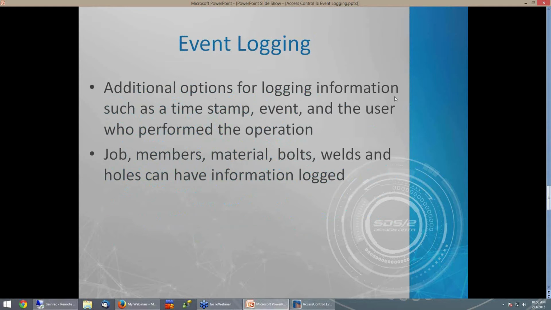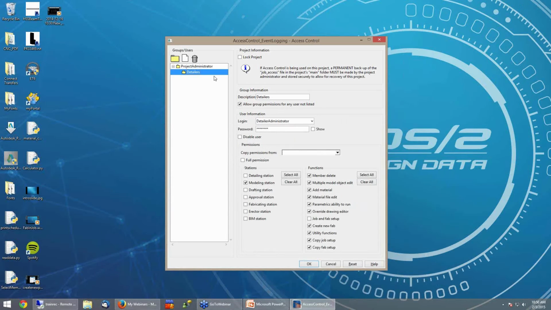Okay, so let's take a look at that here a little bit. So I came in here, I have a project administrator set up, I have a detailers group set up, and maybe my detailers have full permission. But then I'm going to go ahead and set up another group here. I'll set up an approval group and maybe a fabricator group. And the groups could be inside other groups, so I could create them under the detailers, but I'm going to go ahead and just set them up here underneath of the project administrator.